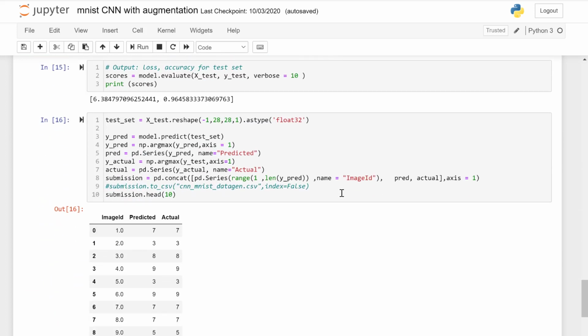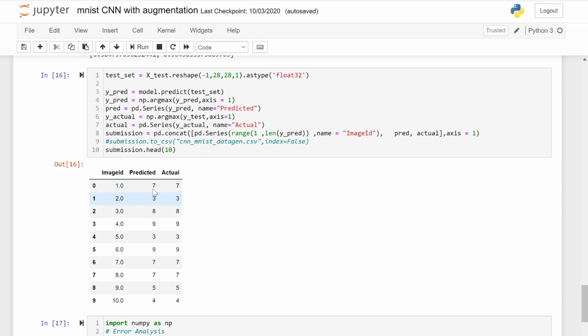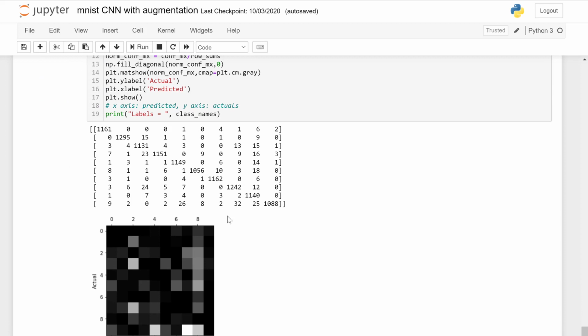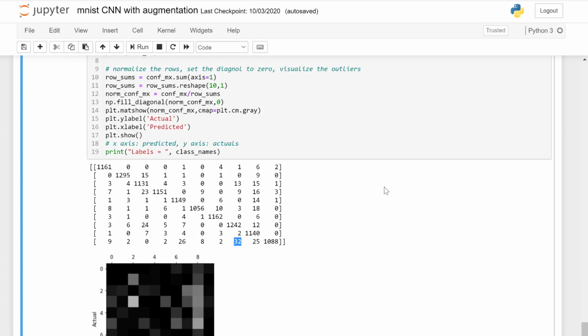So this is a good example here. I'm printing out the image ID, the predicted and actual, and then finally here I produced a confusion matrix, and it shows that 7 looks to be a challenge: it's the predicted value, but it's actually a 9. So you have a few objects that are being identified as 9s that are actually 7s. So that's how you use a confusion matrix.